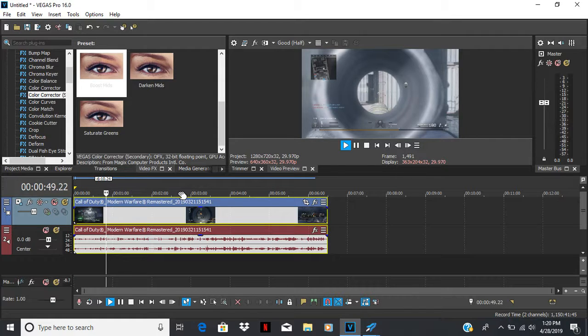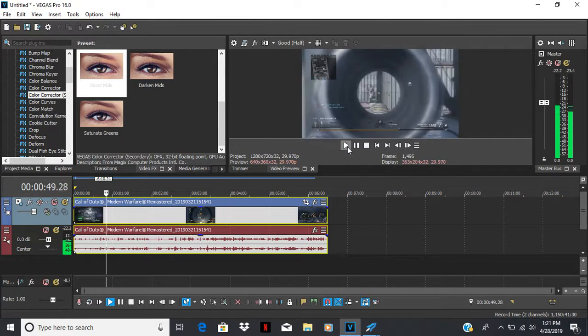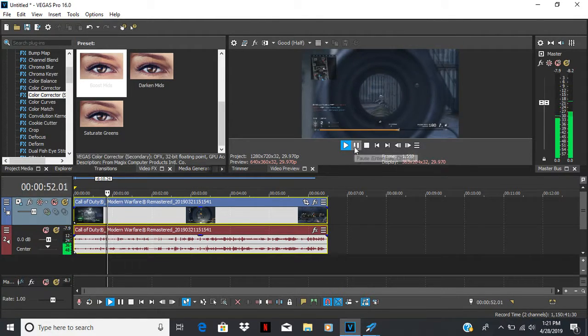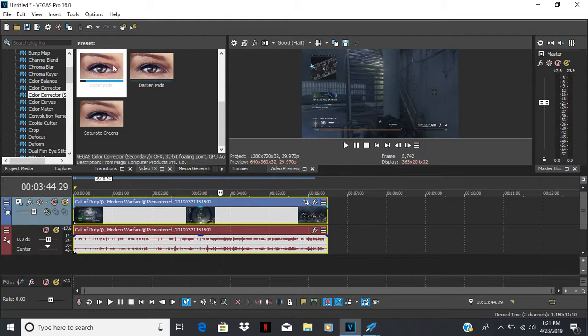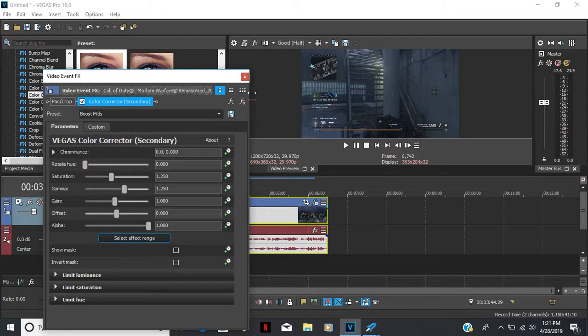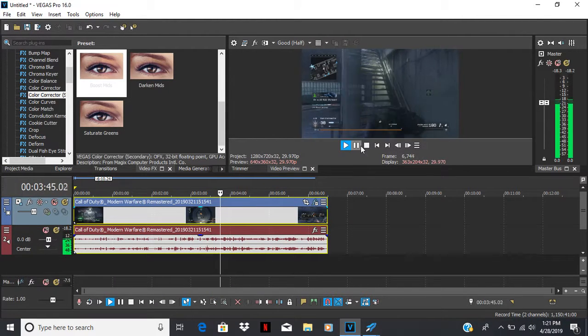Okay, so here I like to add a little bit of boost mids preset from the color corrector secondary. You can add that, or you could do the darken mids, whatever works for you, whatever you like. I also like to add sharpening to the video. That's another effect you can find in SonyVegas. It really sharpens the video for you. It doesn't make it as blurry or as soft. It all really depends what you want.